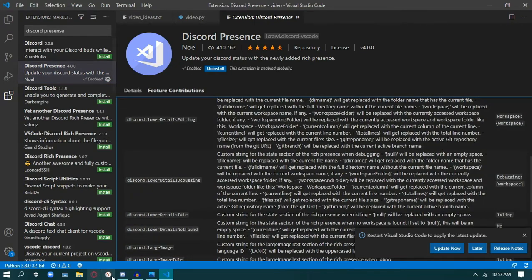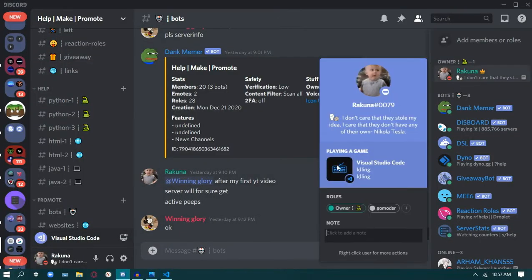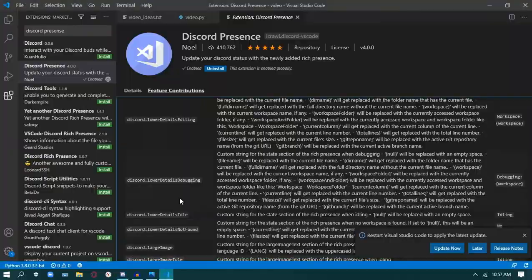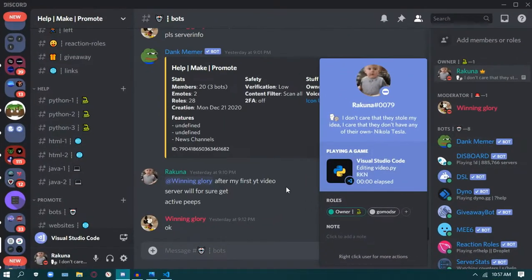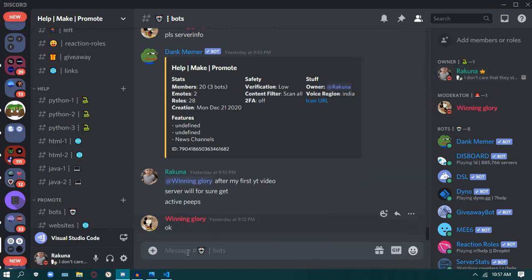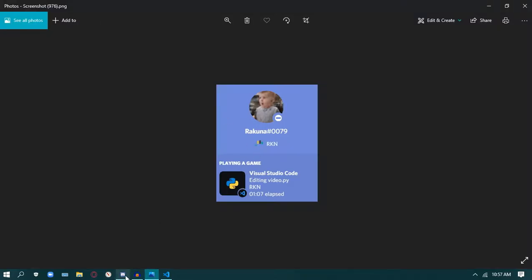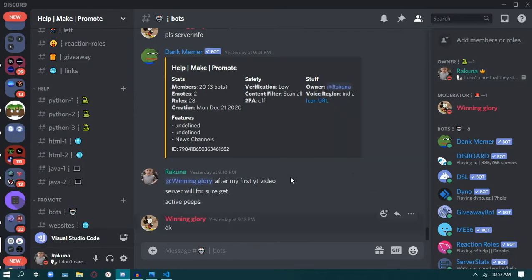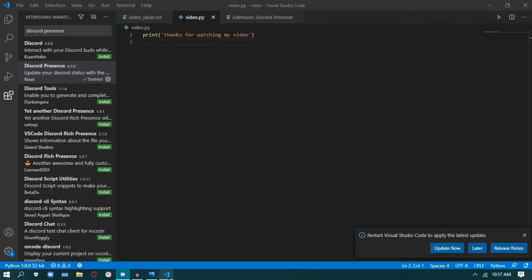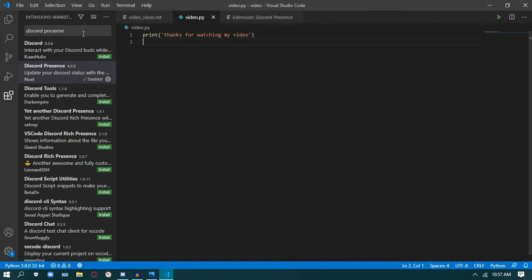And then if you go here, and if you go in Discord, you can see video.py, Visual Studio Code, editing a Python file here. It's so cool, and it's the same as this. We successfully converted the old one to the new one, and it was amazing. If you use anything other than Visual Studio Code, please do comment. I'll for sure teach you how to do it in other software also.